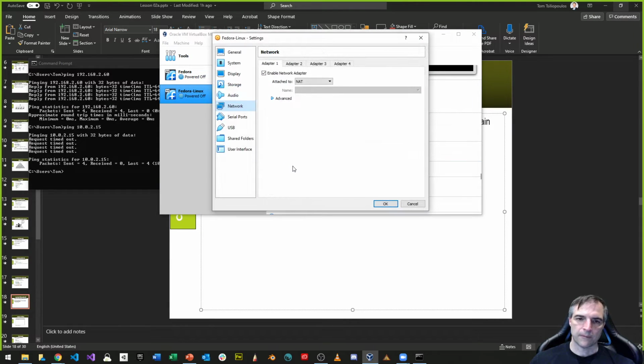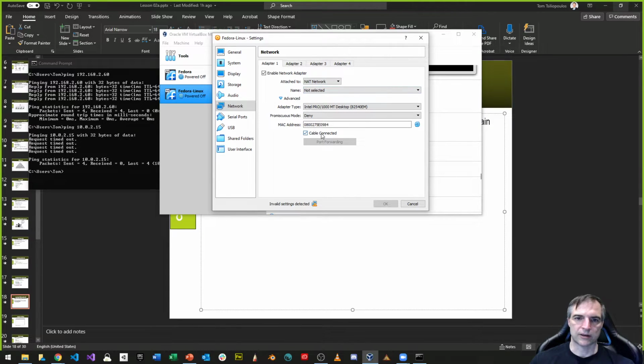Let's try it again, and instead of NAT, let's try NAT network and see what that does. Now it says name not selected. That's okay, right? But there's also an advanced tab that we can use. It says adapter. I can choose an adapter that I want to use that's compatible. I can make it look like a particular adapter, if I want to, or I can just not. It'll just do it on its own, and press OK.